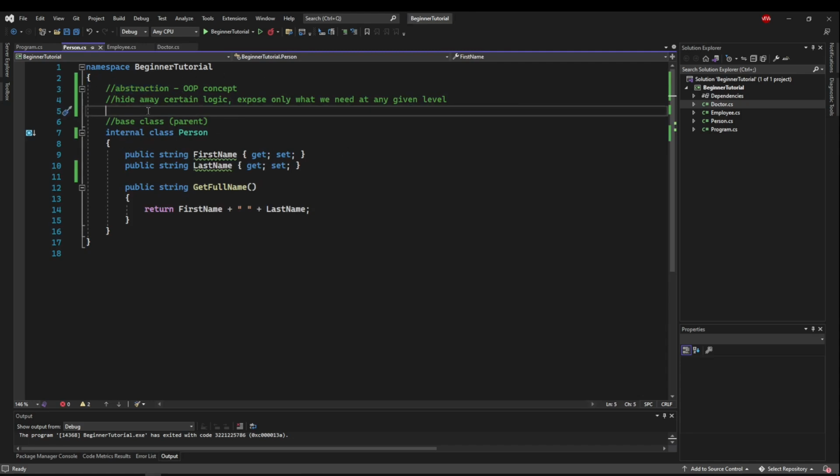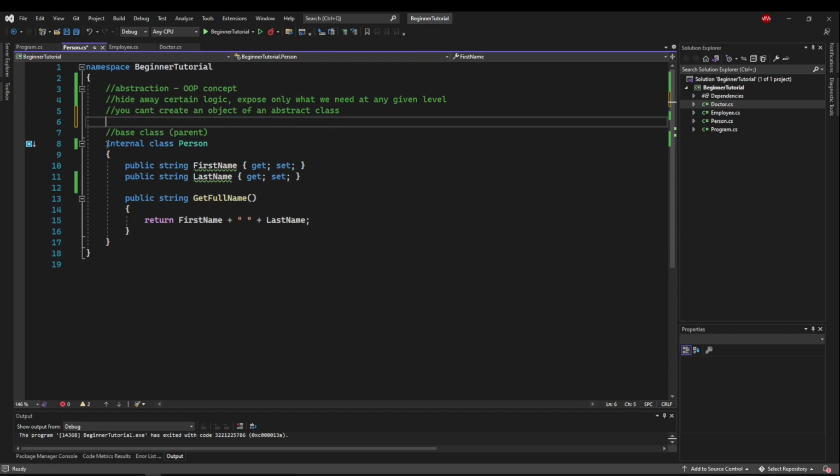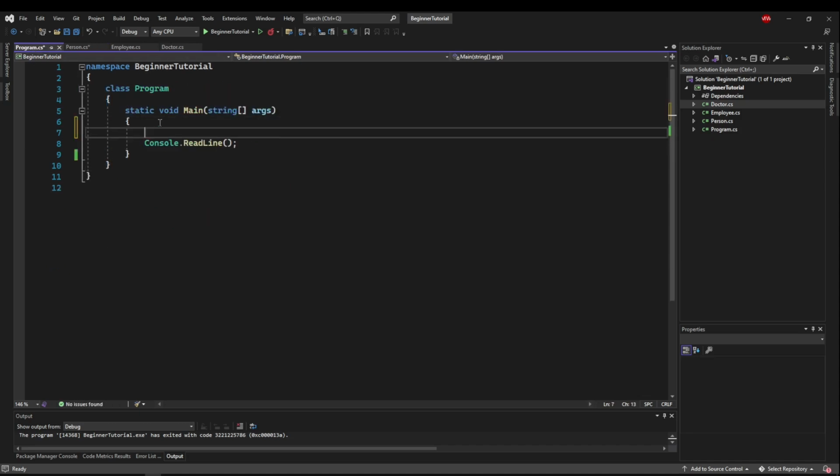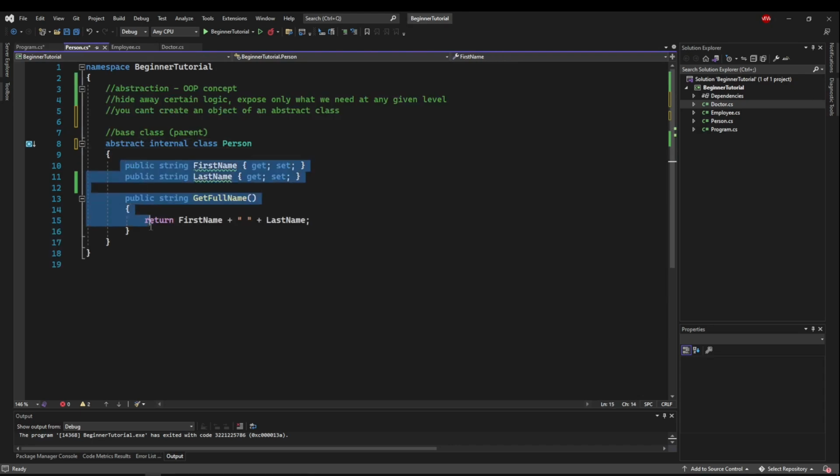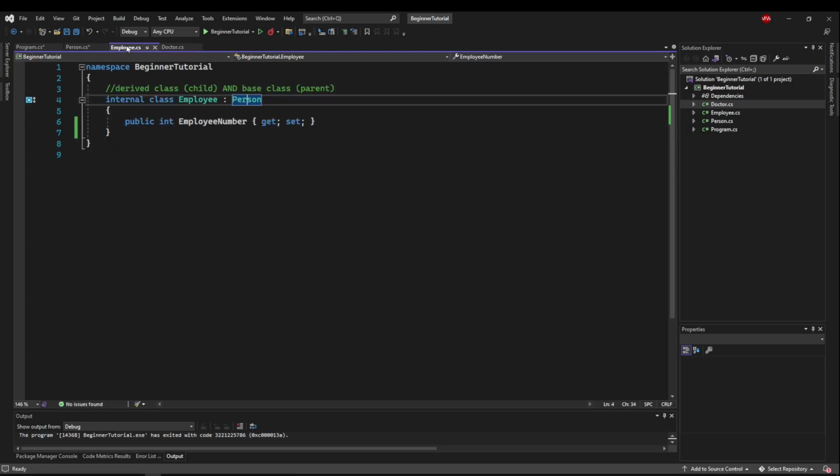Now, in hiding away these details, that means you can't create an object of an abstract class. So if we add the keyword abstract here, making person an abstract class, and we go back to program, and we try to create a new person, it's going to tell us you cannot create an instance of the abstract type or interface person. Now that we've made person abstract, the only way to access these details is through inheritance. So we can't create an object person, but what we can create is employee, and employee is a person.